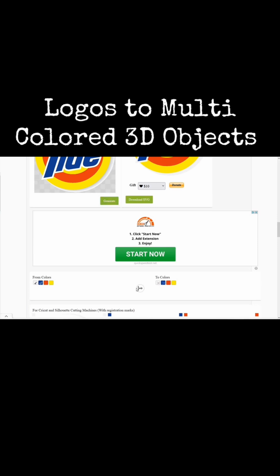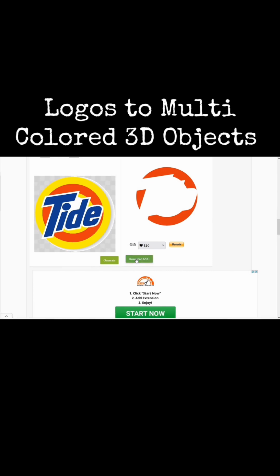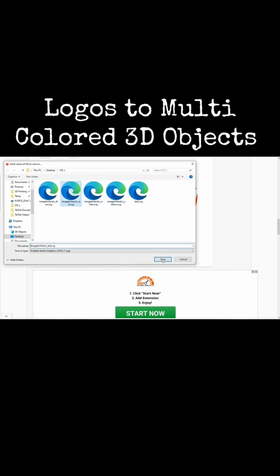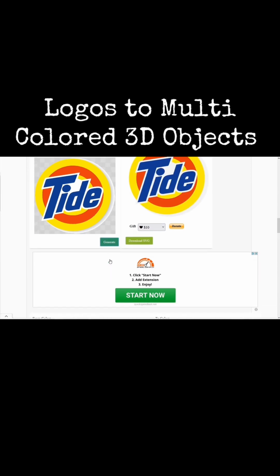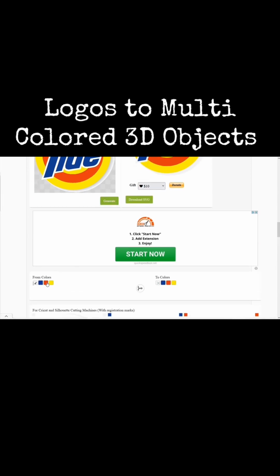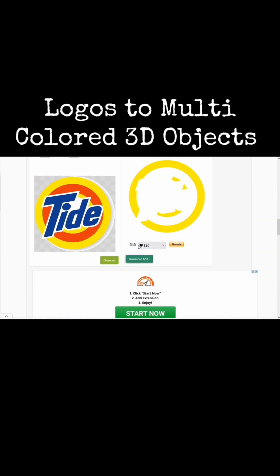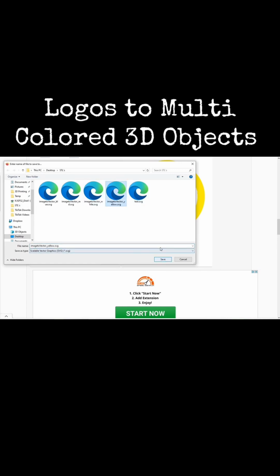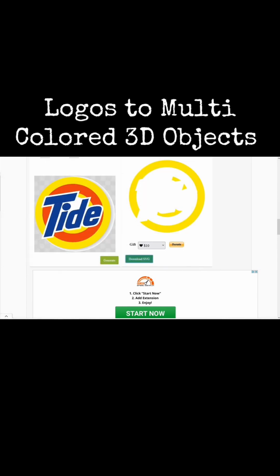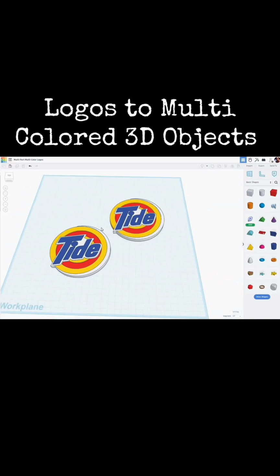Let's select just the red. Regenerate. Select just the yellow. Back up here, download SVG, save as yellow. All right, now we're going to go back over to TinkerCAD.